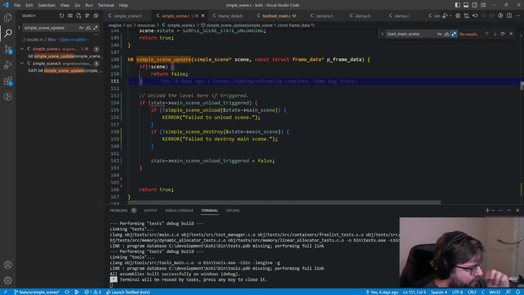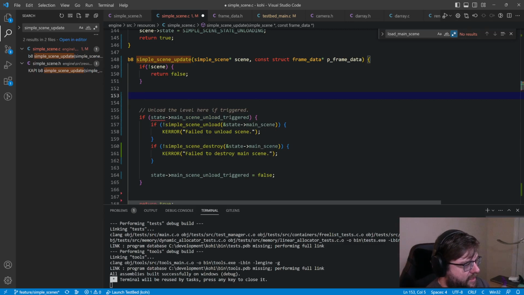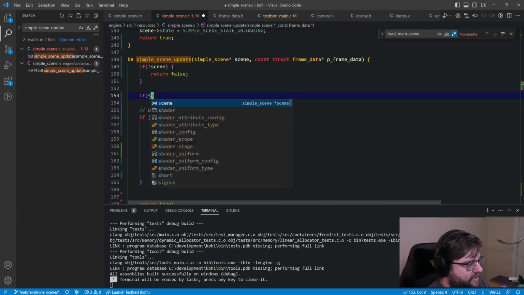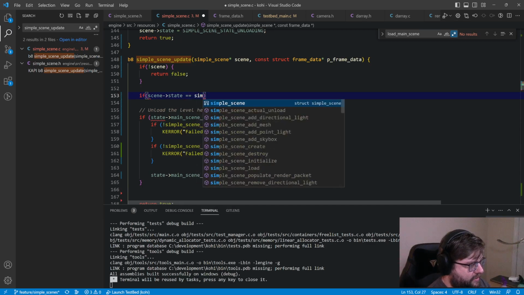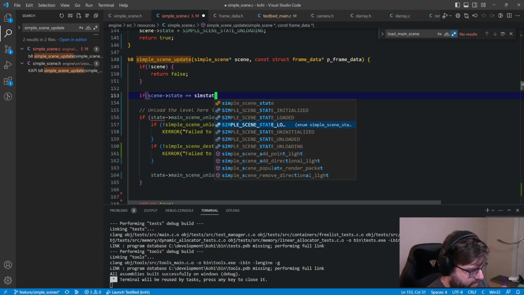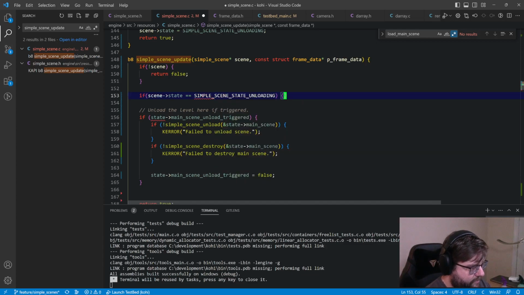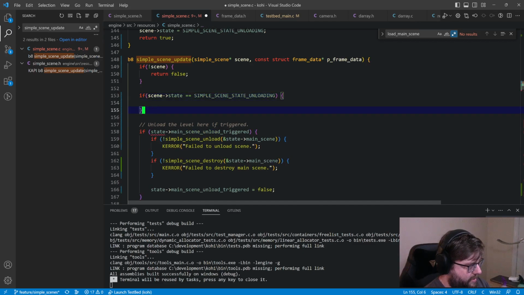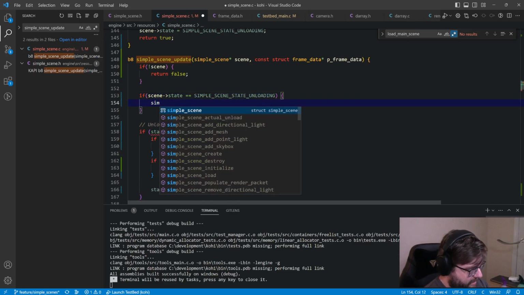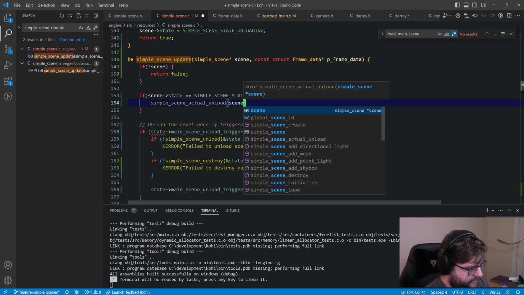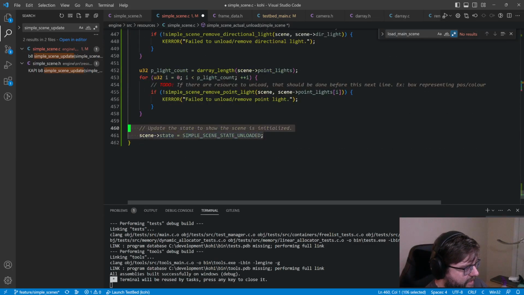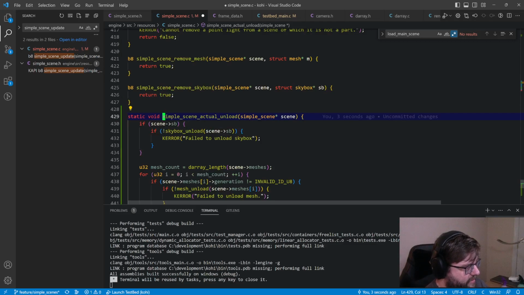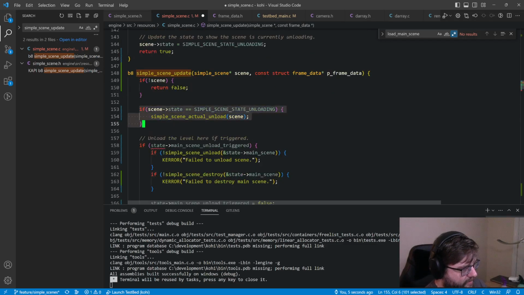All right. So the simple scene update. If the scene state is equal to simple scene state unloading, then we are going to do the actual unload. So simple scene actual unload scene, right? And actual unload is going to flip the flag to unloaded, right? So this unloading is only going to be true for one frame.